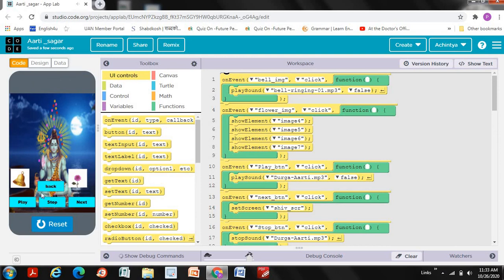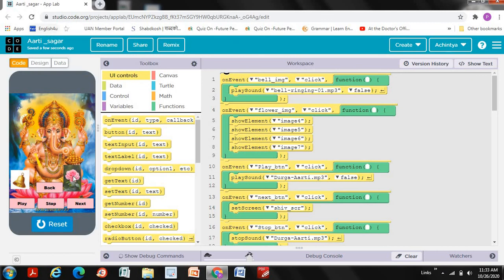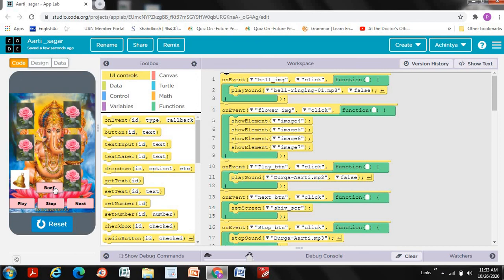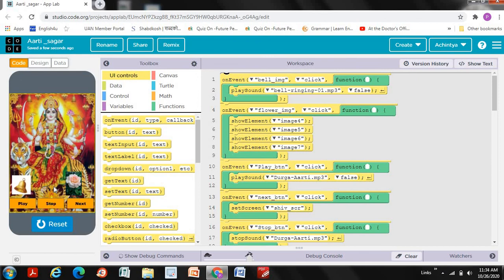And next, this is the Shiva screen, and it will play the Shiva aarti over here. And flower will come like this. Then I click on next. This is Ganesha screen, and it will play the Ganesh aarti over here like this. And click on next. Now this is the final screen, Hanumanji screen. So here you can make flower visible and play Hanuman aarti like this. It will take some time. So when I click on the back button, it will take me back, and when I click on this, it will take me back.